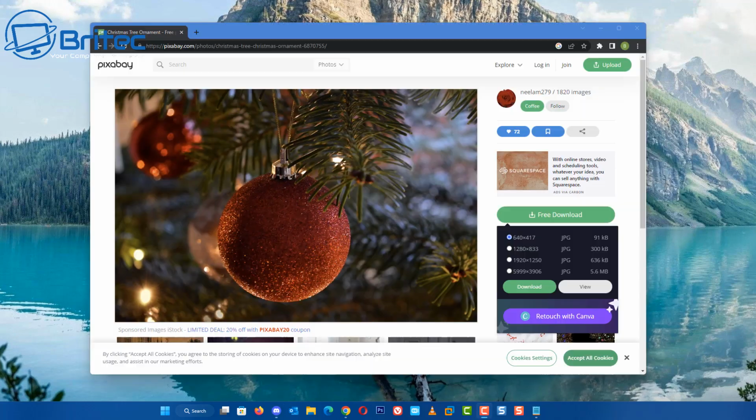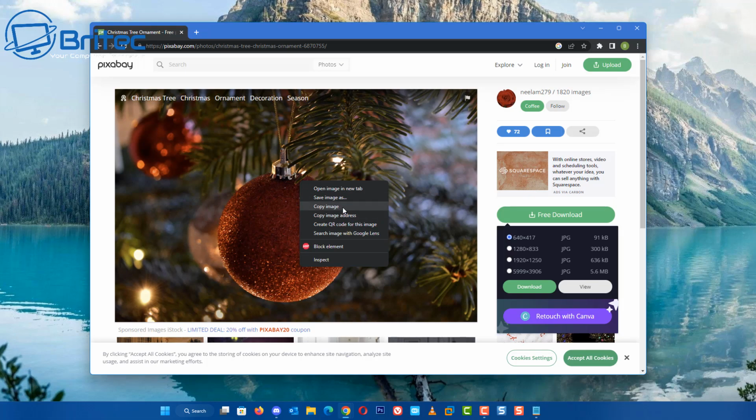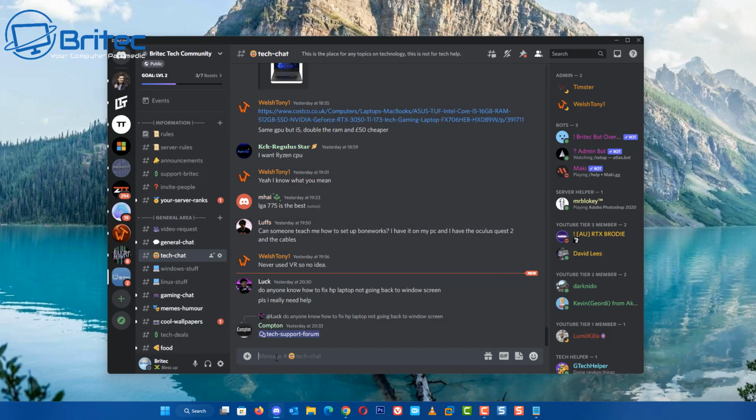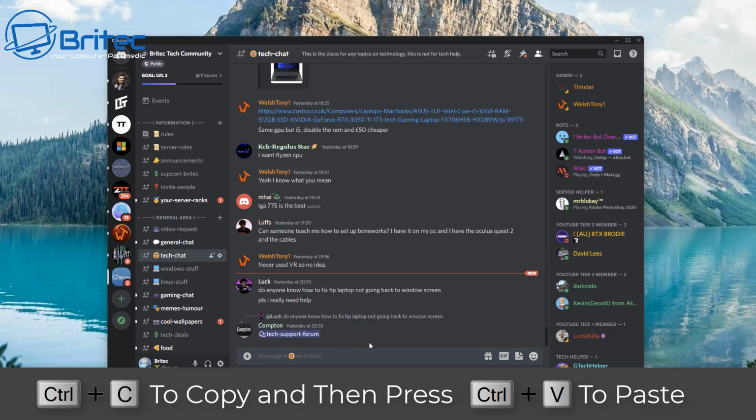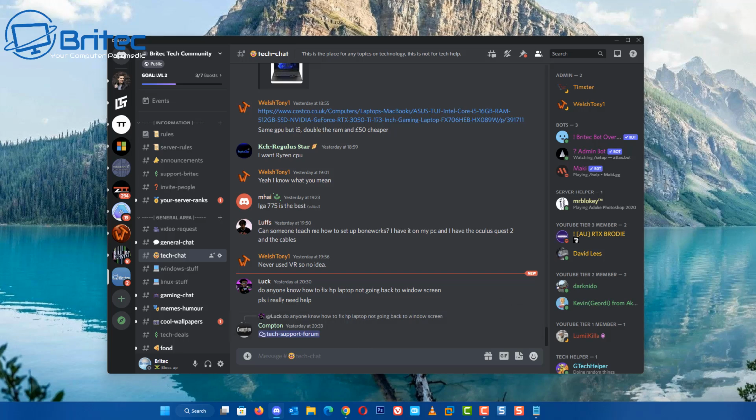You can either use the Control C or the Control V to copy and paste the item, but when you right-click here and copy image, this does copy the image to your clipboard, and then when you go to Discord, right-click and paste, it won't work. You're not going to be able to get that to work there. But if you do use the Control C and Control V, it will work. Now that is not the solution that I want to give you. That is what people have been doing to have this issue resolved, using the Control C and Control V.